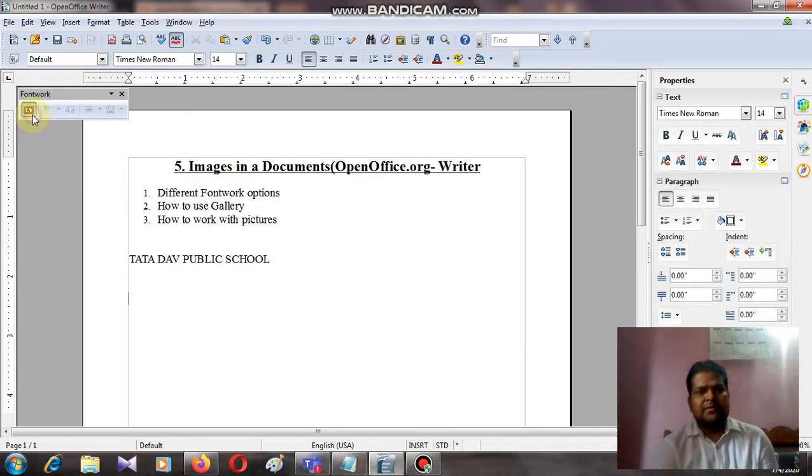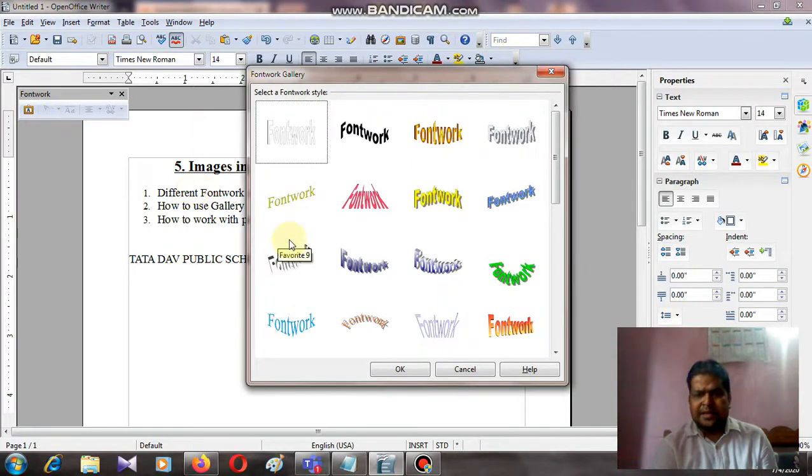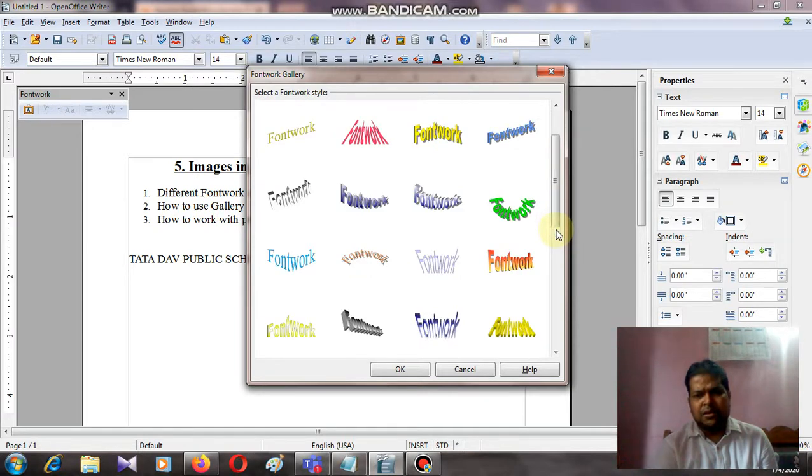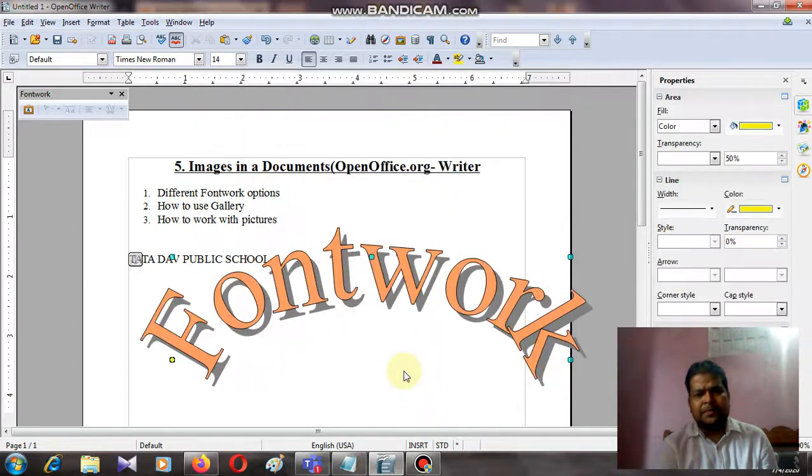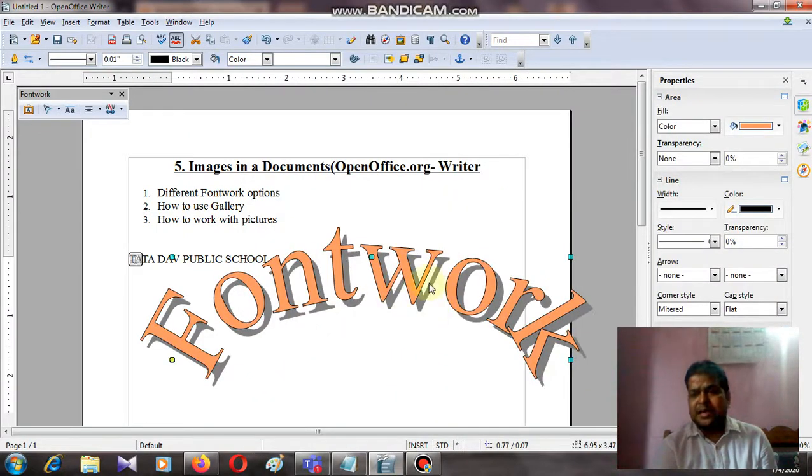So click on font work. Different styles are here. Choose the style which you want. So suppose I want this style. So click here and press OK. Now the font work appears here. Now you may think, sir, you told that Tata DB Public School will be in such a way, so how can we write the text Tata DB Public School?